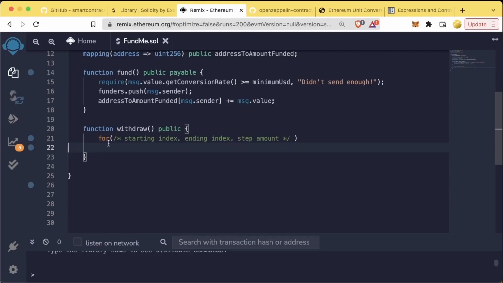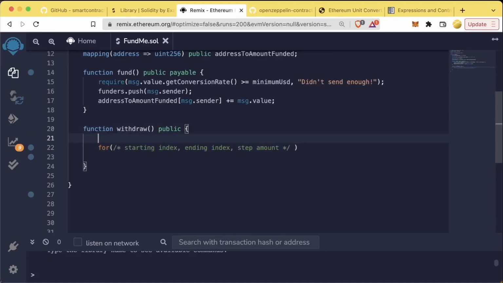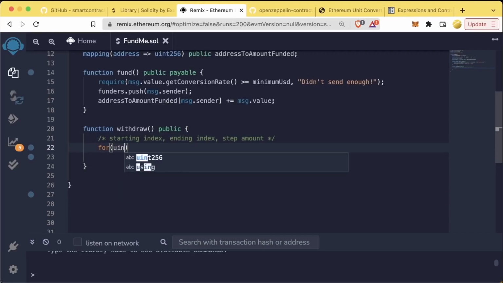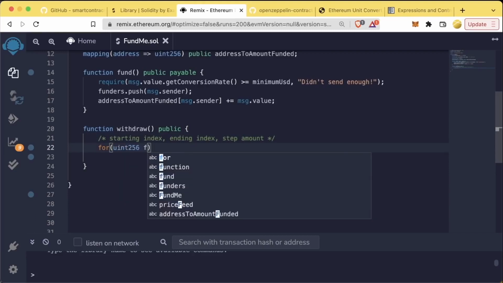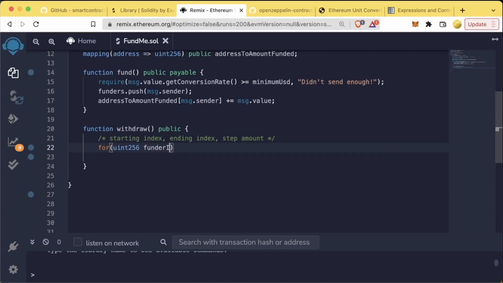So this is what's going to go inside of this for bit here. So for our starting index, and let me even just put this above so that you can reference it, our starting index is going to be a uint256 variable, and we're going to call it funderIndex. And we're going to start with funderIndex being equal to 0. So we're starting with 0 here.